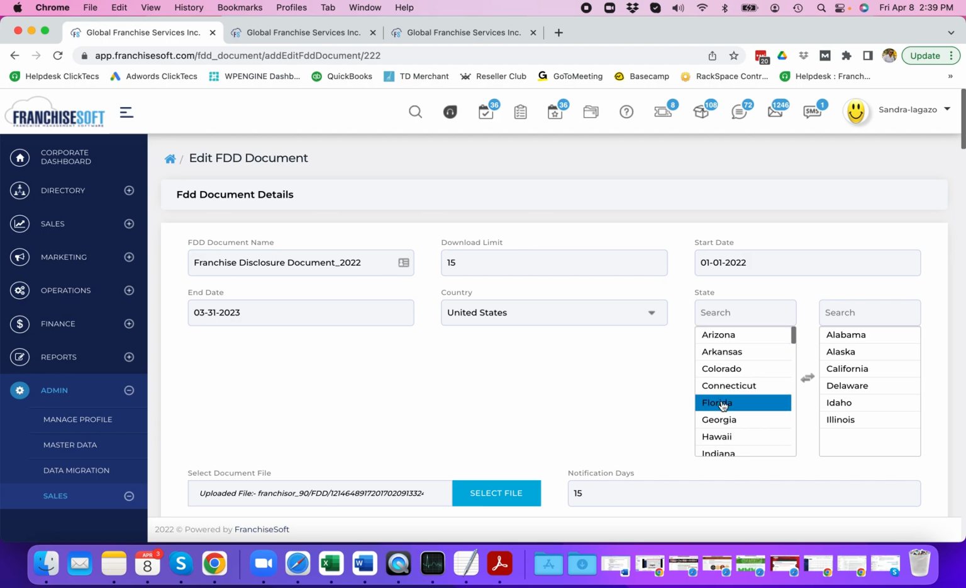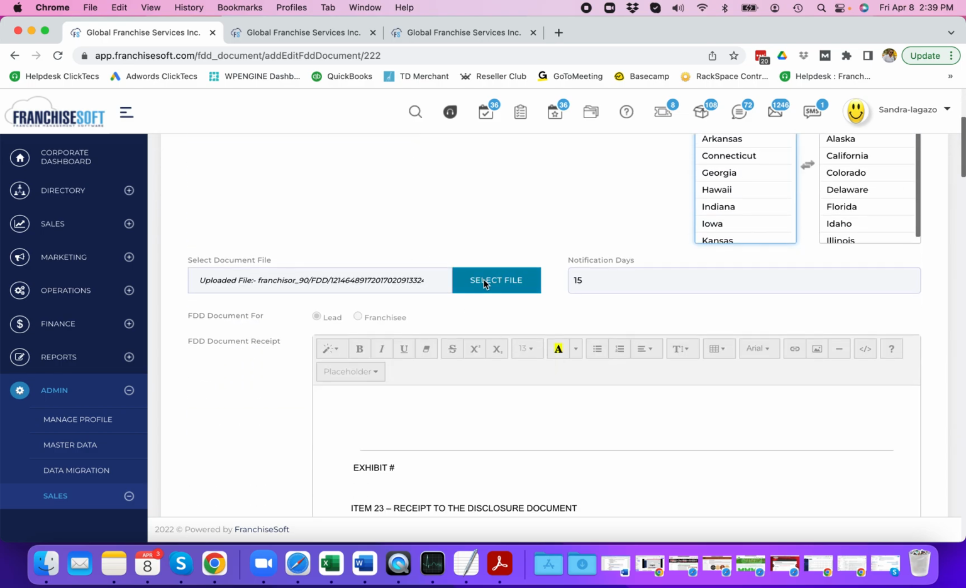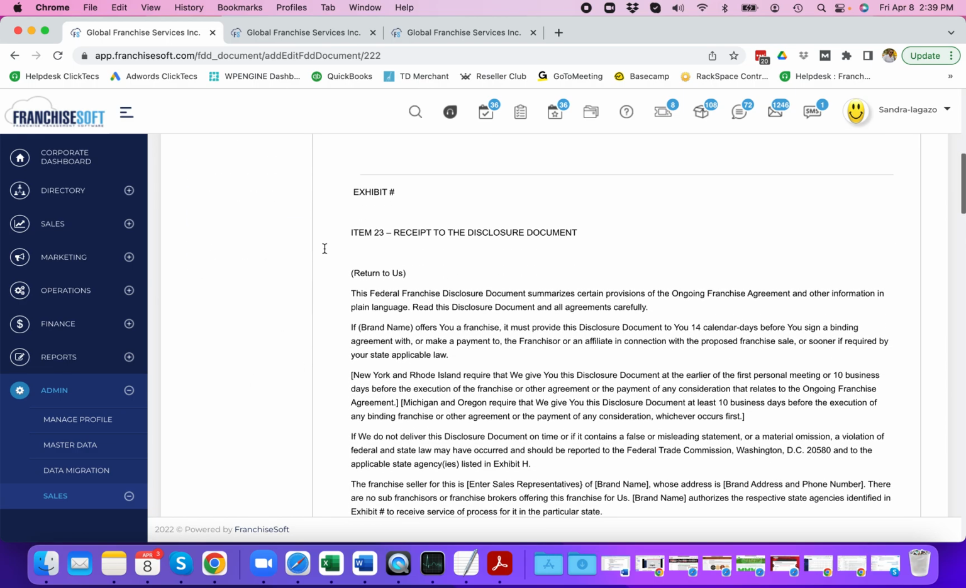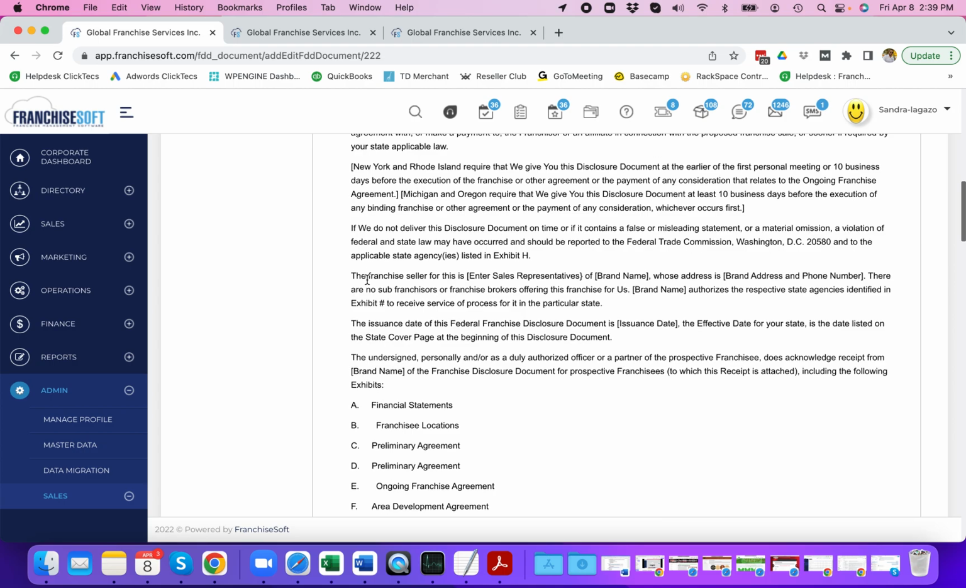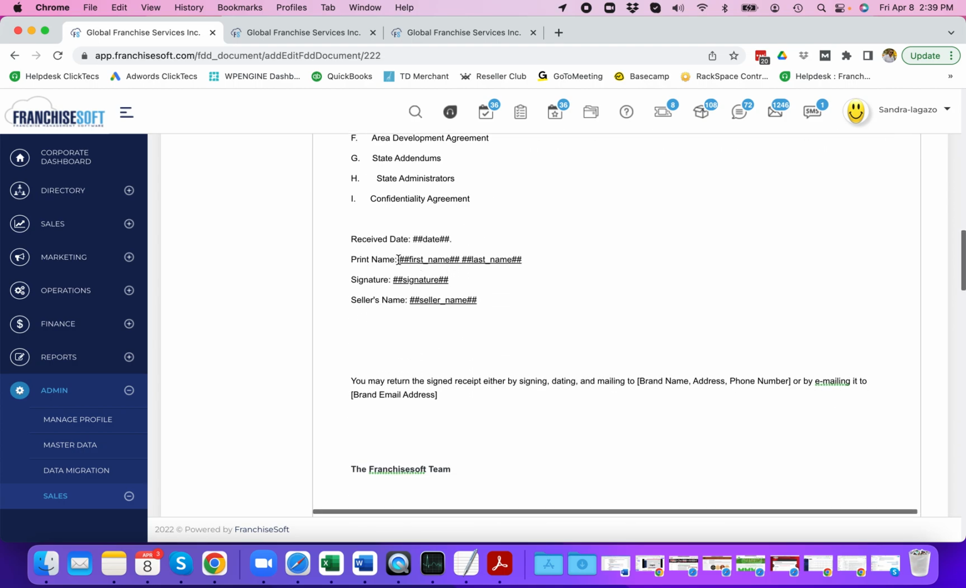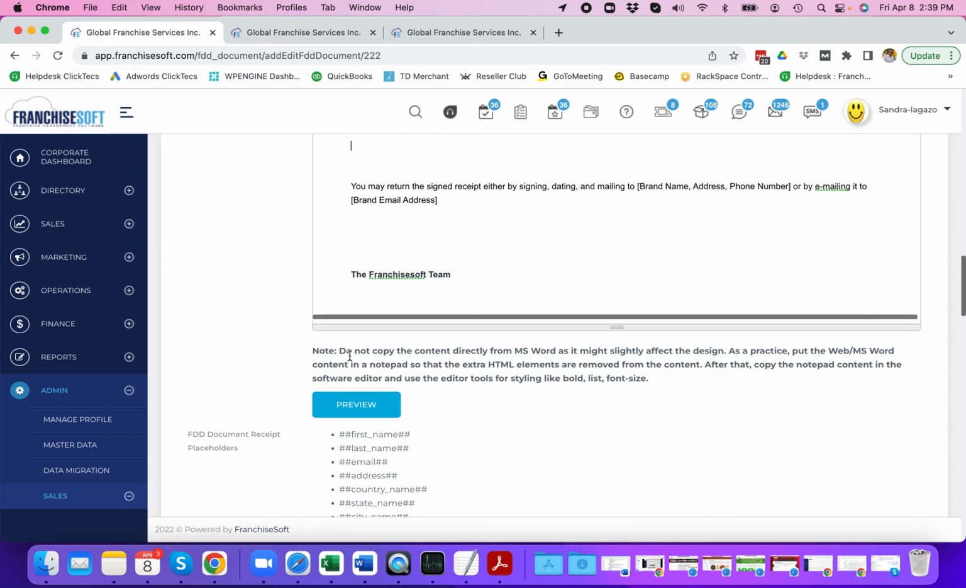You also have the ability to add states that you think are relevant and valid for this particular FDD, uploading a file, and setting the cooling off period. You also have the ability to create the item 23 receipt along with some placeholders that can dynamically bring in data of the candidate when they are ready to download the FDD.